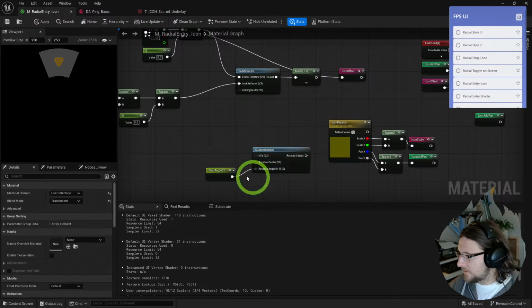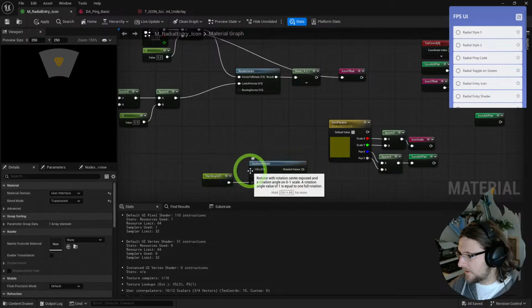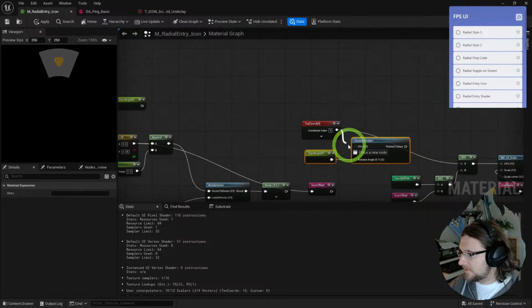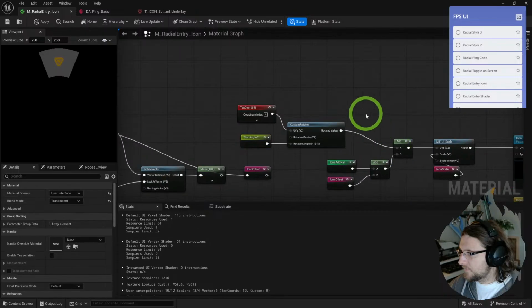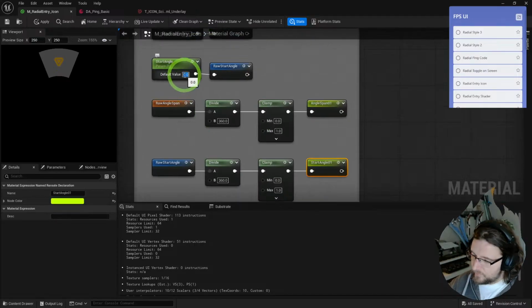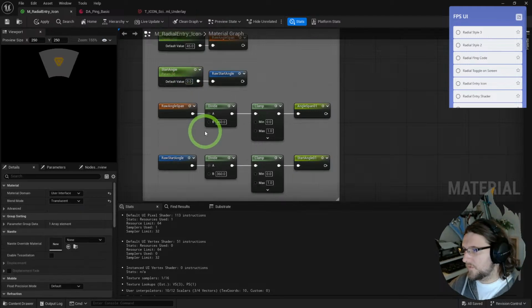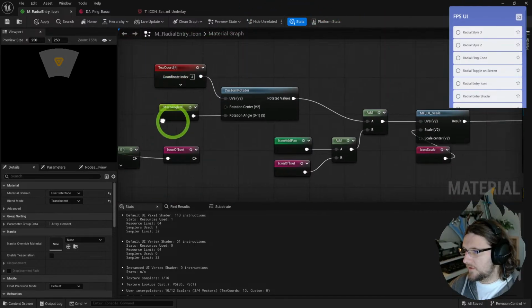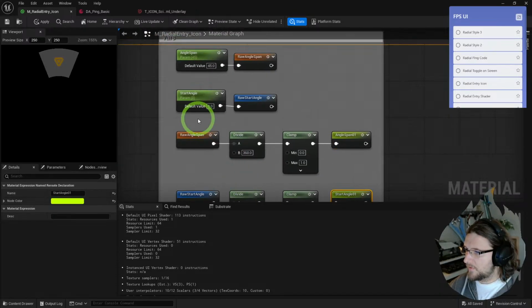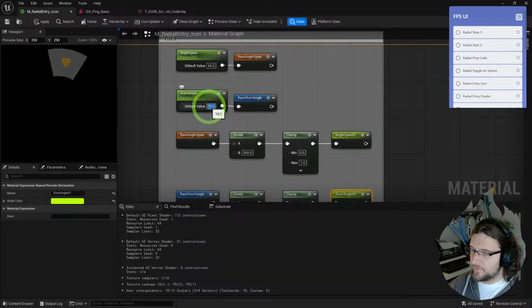rotate center, rotate angle, UVs here. If I just rotate this, like it would need to at least be, like, this is probably wrong. No. That is correct now.